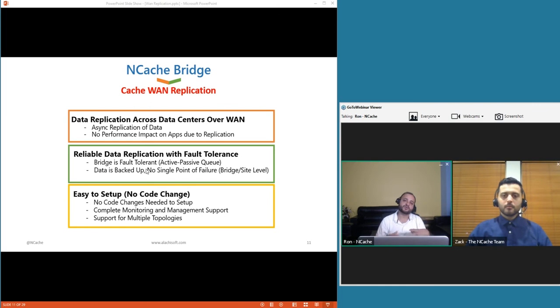It's very reliable, it's fault tolerant, it automatically detects connection failures, it automatically reconnects, there are automatic retry options available. And the bridge is also backed up on an active passive queue. So there is an active bridge server and then there's a passive bridge server as well. If the active bridge server goes down, the passive would pick up and start all the replication operations without any delays. It's very easy to set up. You don't need any code changes, you don't need any extra installations. It's part of the same product, the enterprise, and it gives its own monitoring and management support, which is integrated into the same NCache enterprise product. And it supports multiple topologies, which I'm going to cover next.